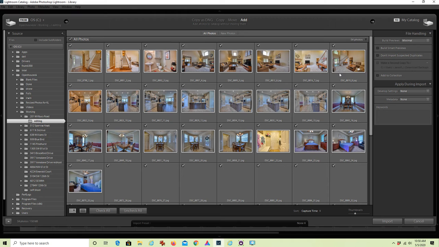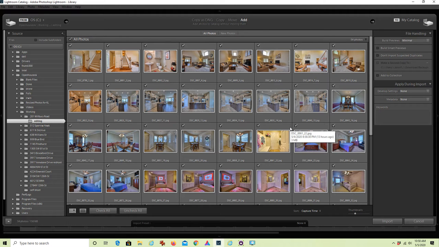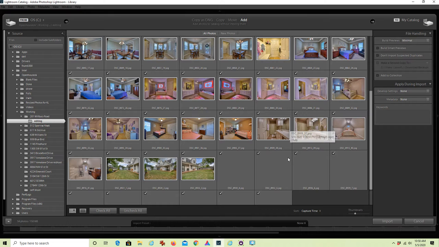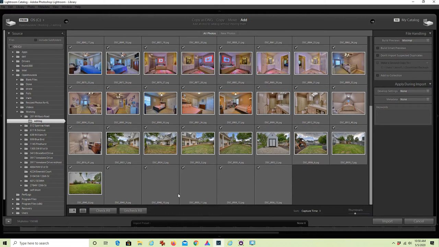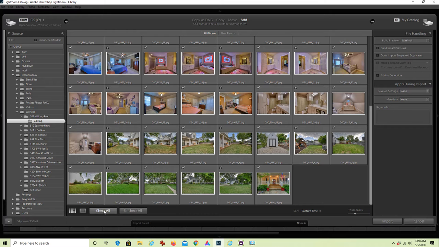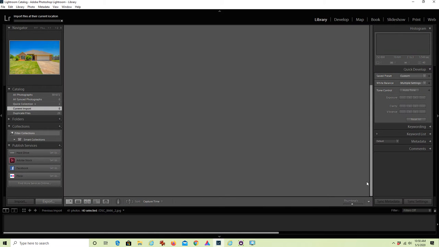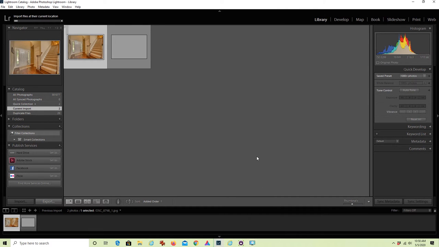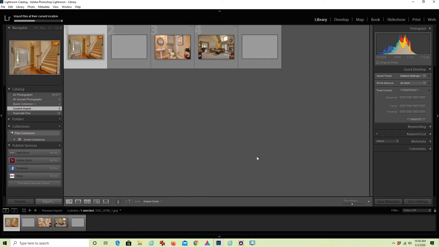All the ones that are checked are the ones that are going to be imported into Lightroom. So you want to make sure all of them are checked. You can press uncheck all or check all to make sure, and then press import. So we'll let those load.